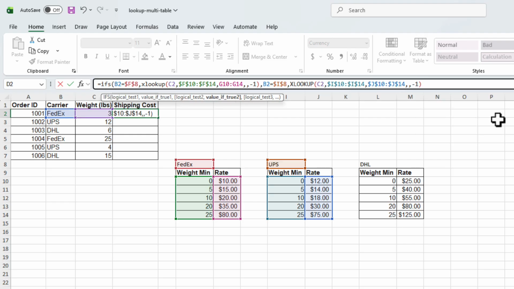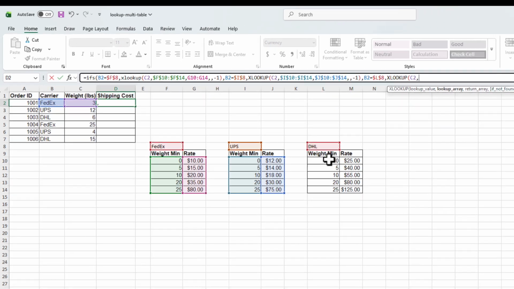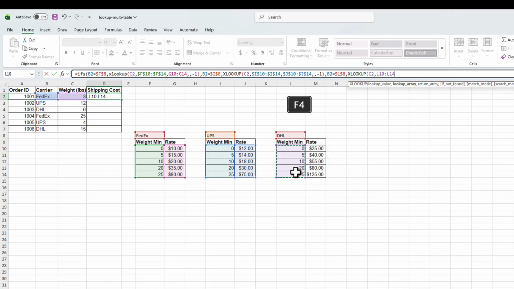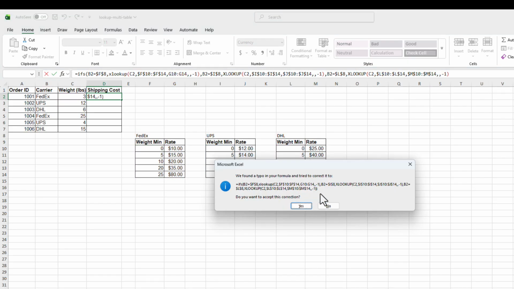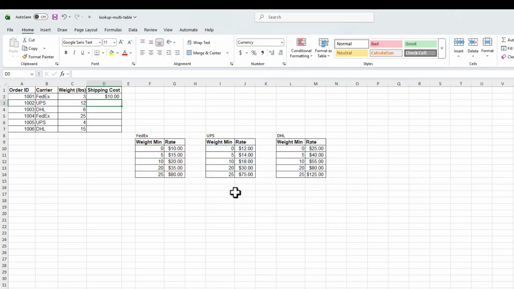Type another comma, and then we'll just go to B2 for the next logical test. If that's true, we do an XLOOKUP, look up in that range, go to my lookup array, it's here, press F4, type a comma, and then press F4 again. If the value is not found, return nothing. For match mode, double click that option, close the parentheses, and press enter. Excel's nice enough to auto-correct the closing brackets, so click yes. Let's drag the formula down, and then we have our values.